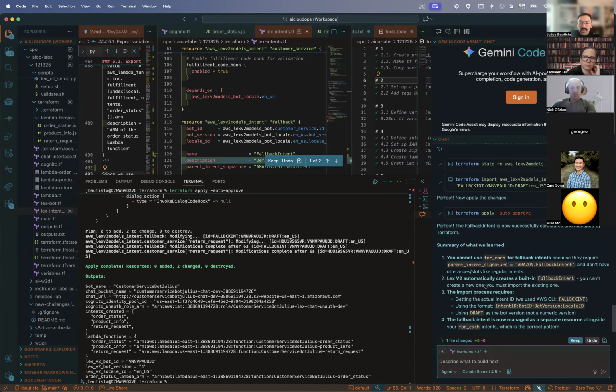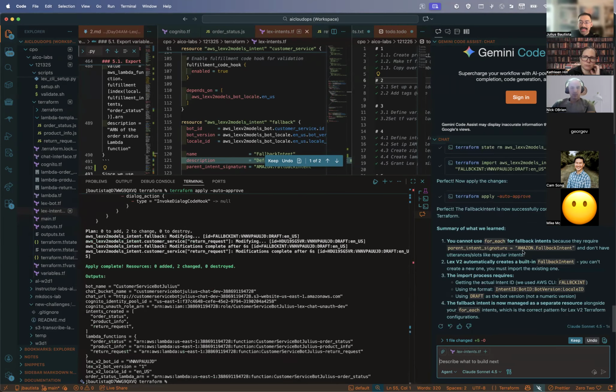Let's see. So, summary of what we learned. We can't use for_each for fallback intents because they require this parent intent signature and they don't use utterances or slots. And because Lex v2 automatically creates a built-in fallback intent, we have to import that existing one, and it requires these values. So now the fallback intent is managed within our Terraform state.